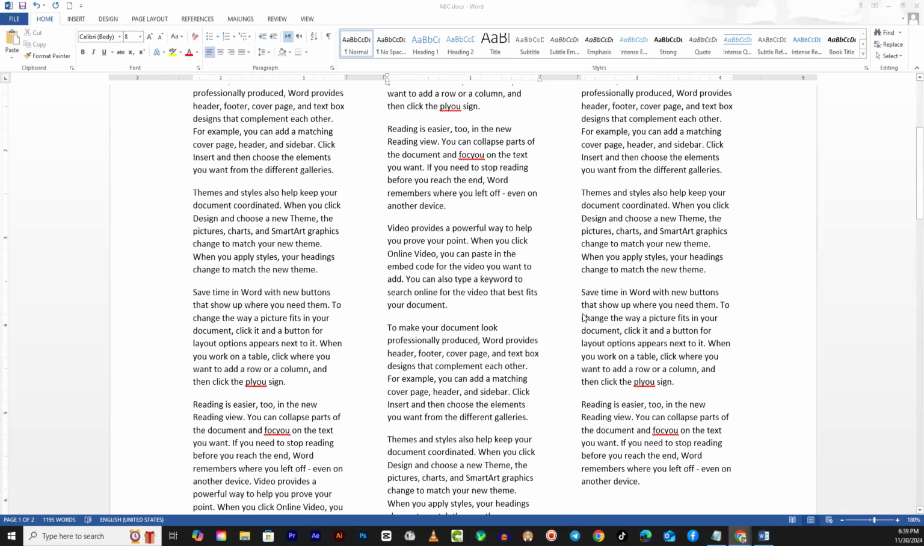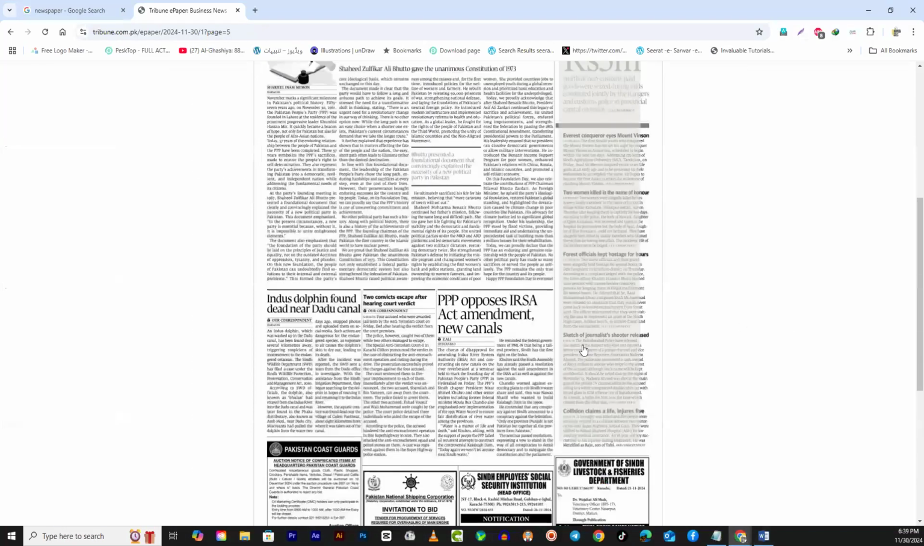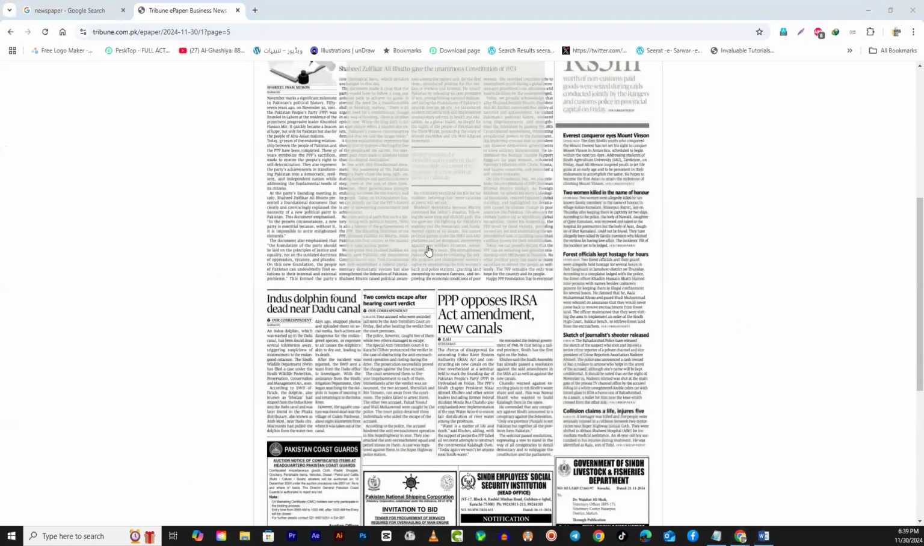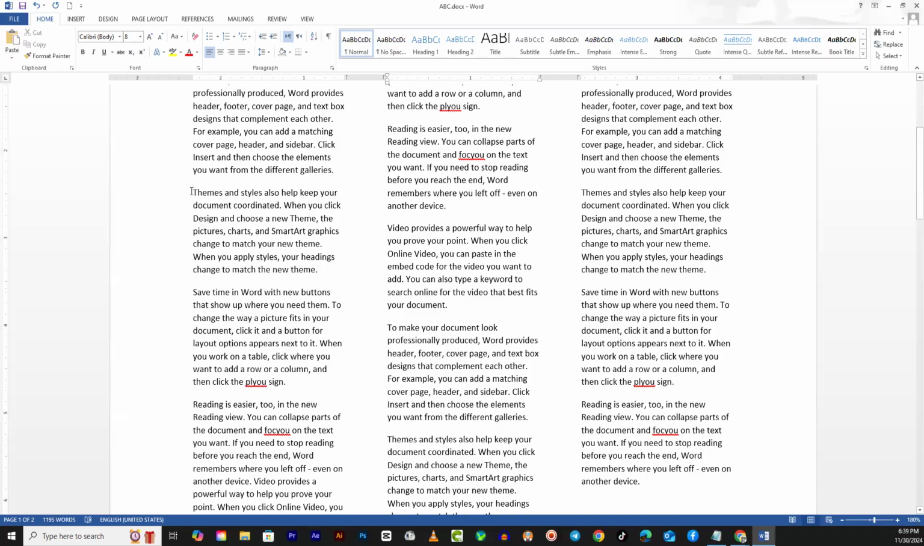For example, I again go to the newspaper, but can you see here my text is left aligned. From the left, it is aligned, but from the right, it is not aligned. Abdullah, do you get my point? Yes. Good. My text is not aligned from the right side. Rather, it is aligned from the left side. I want it to be aligned from both of the sides.